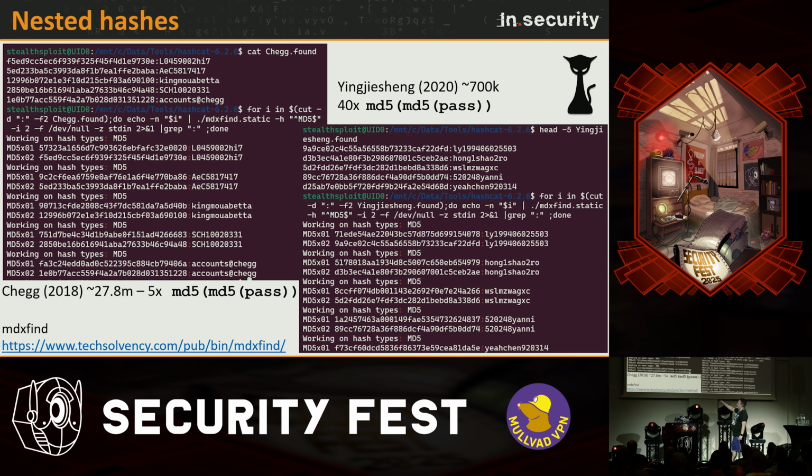5 instances of a nested MD5. Meh, OK. Let's say 5 people were trying to be clever and they pasted in an MD5 as their password. 5 isn't too much, we can live with that. 40 MD5s of MD5s. And this tool I'm using at the bottom is MDX-find, and you can hopefully see that we're illustrating where the nested hashes lie.